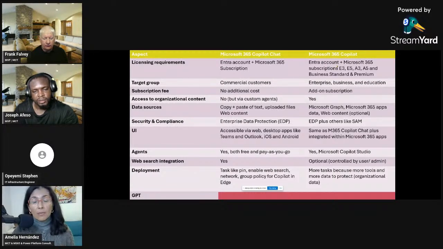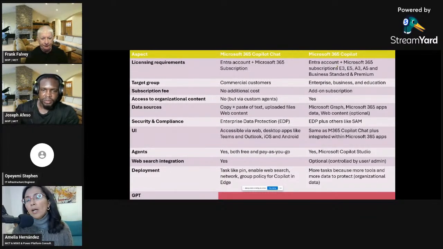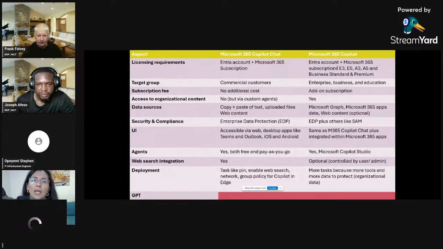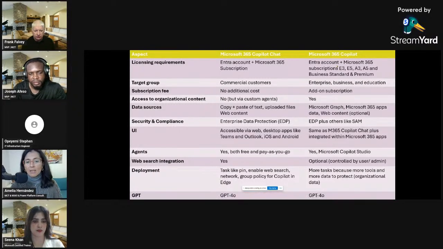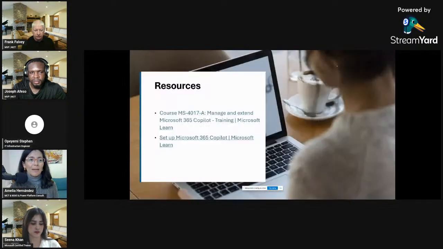While for Microsoft 365 Copilot, you have these tasks, except the pin Copilot, because for Microsoft 365 Copilot, the pinning is on per default. So you have these tasks, and you have much more, of course, because of the organizational data. You really have to take care of which SharePoint sites, for example, are exposed to web search, and data loss protection rules, and much more. Okay, and they are both, of course, using the same GPT version.